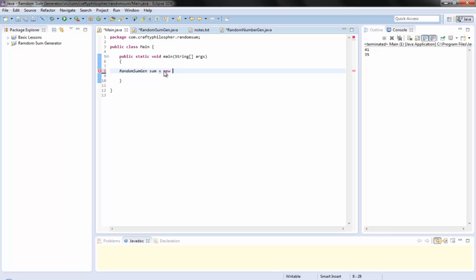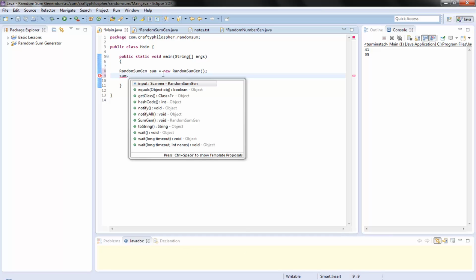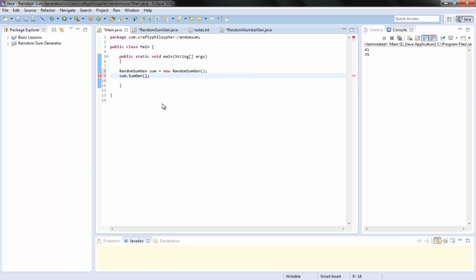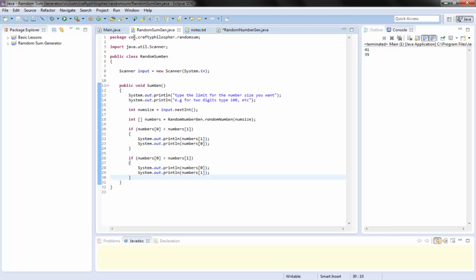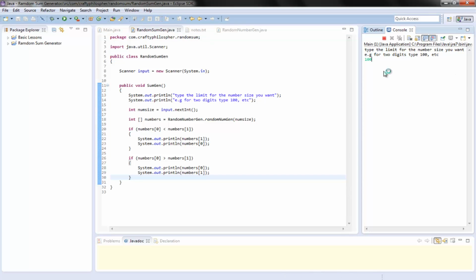A new random sumgen. Sum, and we'll call sumgen. So we're going to save that, and I'm going to save that, and that looks alright. I just want to, so why do I type that? 100. So that's alright. So we get that, and we've got two random numbers.